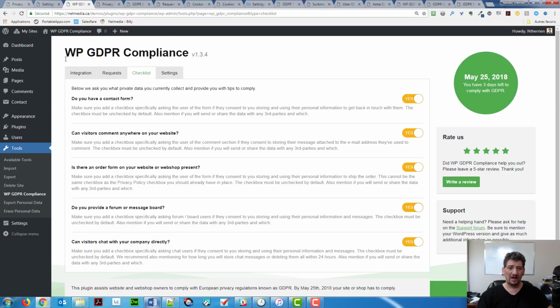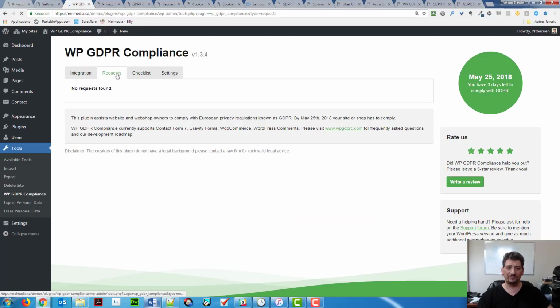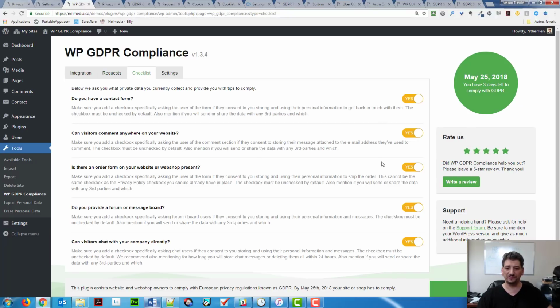Here, what you have in the GDPR compliance, as it states when you go on the website, is more to help you comply with GDPR. This is not necessarily tools that do it for you. So yes, we have the integration of Contact Form 7, and we have the list of requests here that appears, by the way, just when you change the setting. But here is just a bunch of checklists.